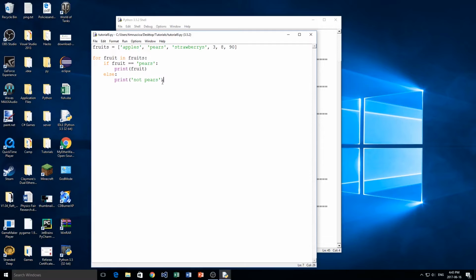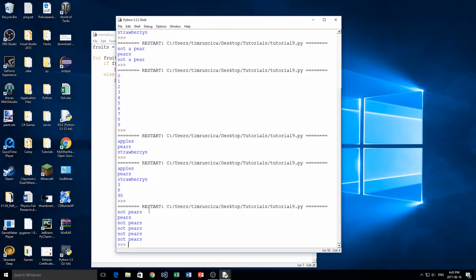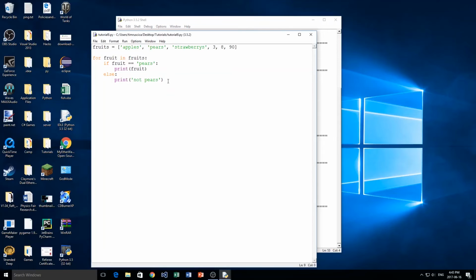So this is an example of how we can look through every item in the list and simply check if it is a certain value, and then if it is, we're going to print it to the screen. So we'll try this, and we see we have not pears, pears, and then followed by a few more not pears. So that's a good way to do it, by item. Otherwise, we can still do this using index. It's just a little more complicated, or not as efficient.